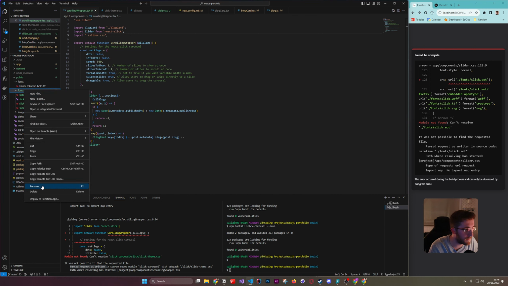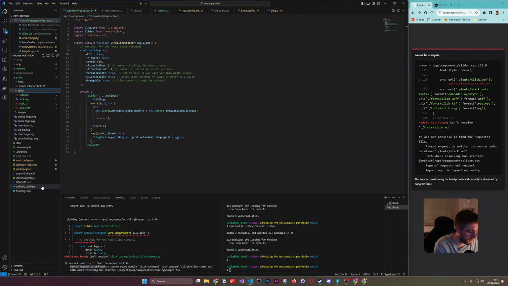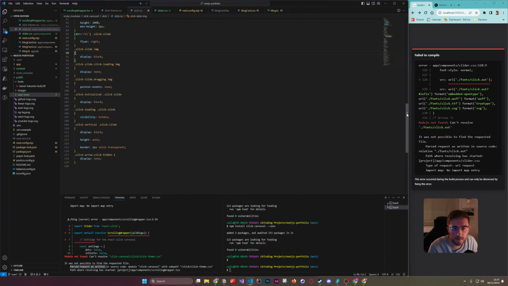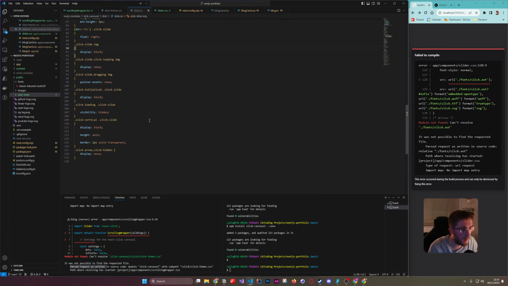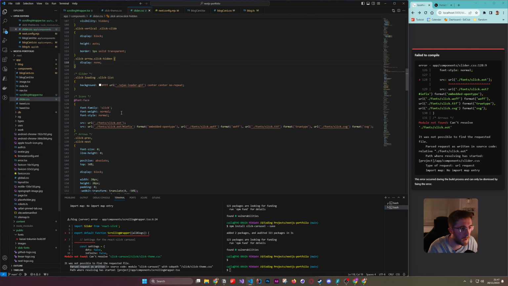So let's rename this to Slick fonts. We then go into slick.css. We then go up. Where are we looking? Wrong one, slider. Okay, so if we now go to slick.eot, that's what it's looking for. So slick.eot.